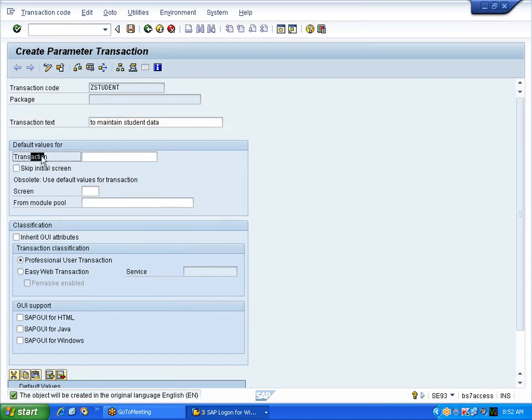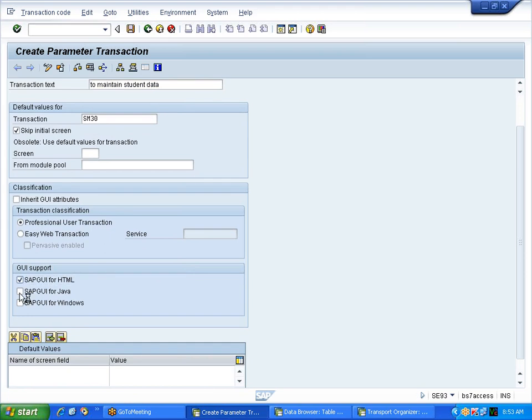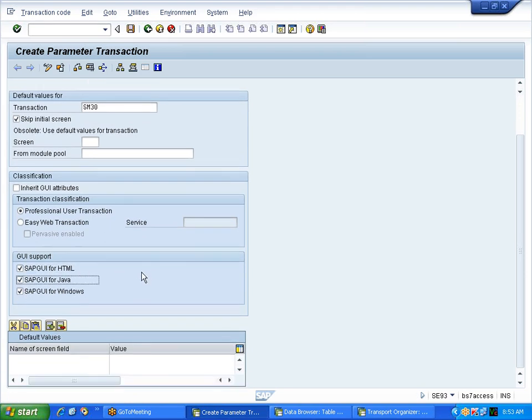Here it is asking for a transaction again. In this you fill SM30. Always this is SM30. SM30 is the transaction for table maintenance. So provide here SM30. And click on skip initial screen. Check this. We want support from HTML, Java and Windows. Select all the 3 checkboxes.